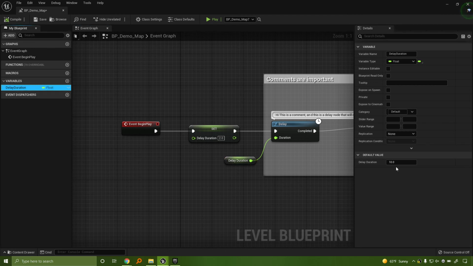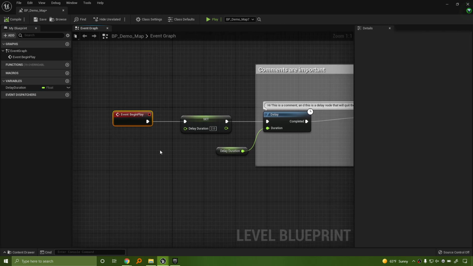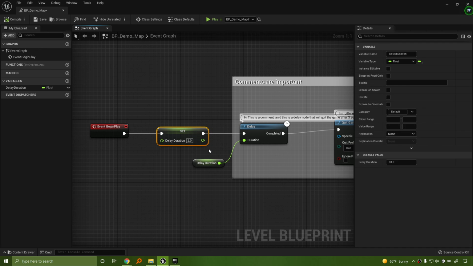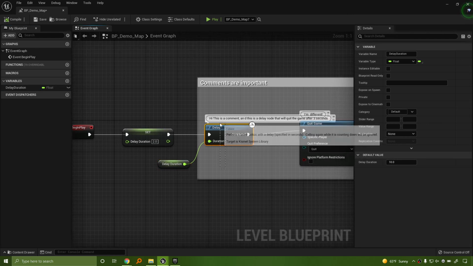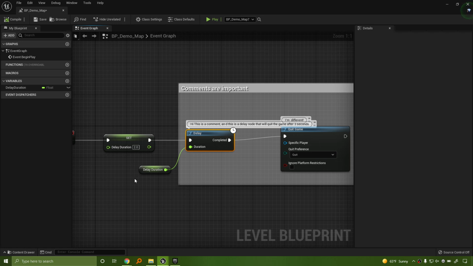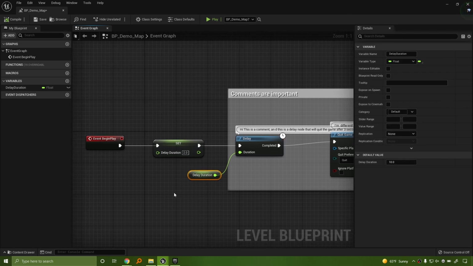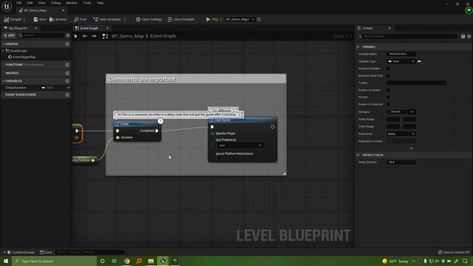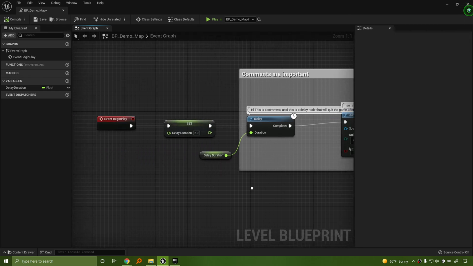So what is happening in the flow of execution is, on event begin play, we are setting our delay duration to 2 seconds, regardless of what is hard-coded into the variable, which at this point is 10 seconds. And then this delay is going to fire off whatever this duration is supposed to be, which is 2 seconds. And then we're going to quit the game.